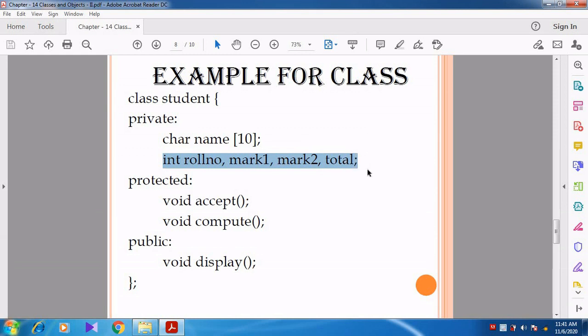So these are the data members. All are called variables, and we can call them data members. So these data members come under private: int rollno, mark1, mark2, total and char name. These come under the private access specifier.